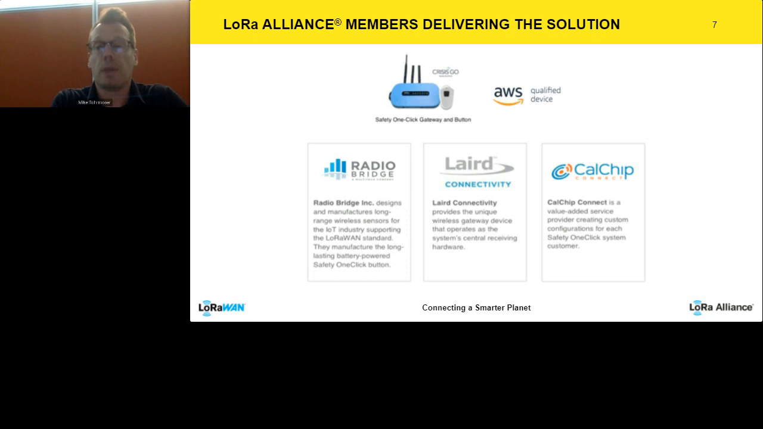Safety One-Click is available from Crisisco. For an initial consultation and to learn how Safety One-Click can be implemented in your organization, you can simply visit Crisisco's website. And please also go to the AWS IoT website to learn more about AWS IoT for LoRaWAN, in terms of how you can use this service and how the managed offering that AWS provides works.